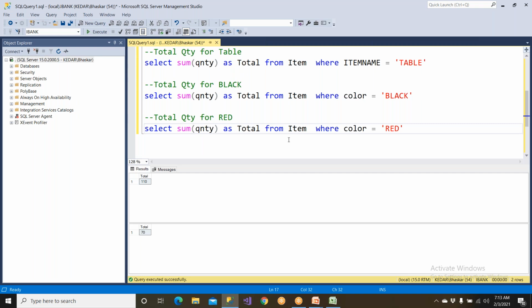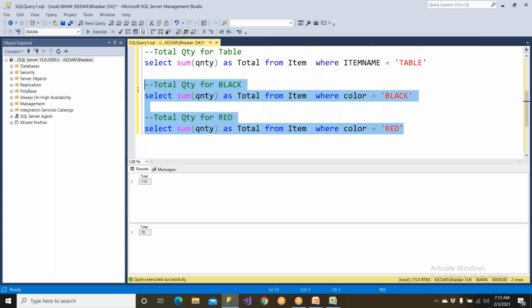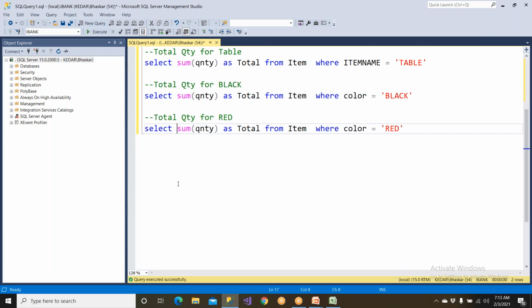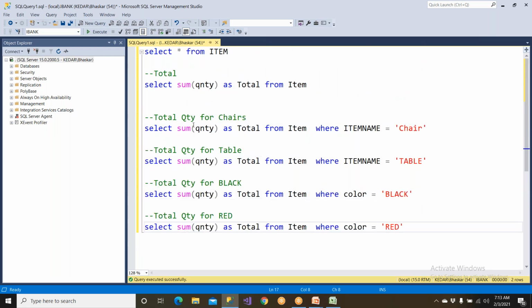Those people will ask you, hey Bhaskar, give me a report. So you write this kind of query as a technical guy, and you are going to give these reports to the business people, and they will analyze it. Now they will also ask you, hey Bhaskar, tell me item wise and color wise total quantity. When I say wise and wise, we know we need to use the group by clause.